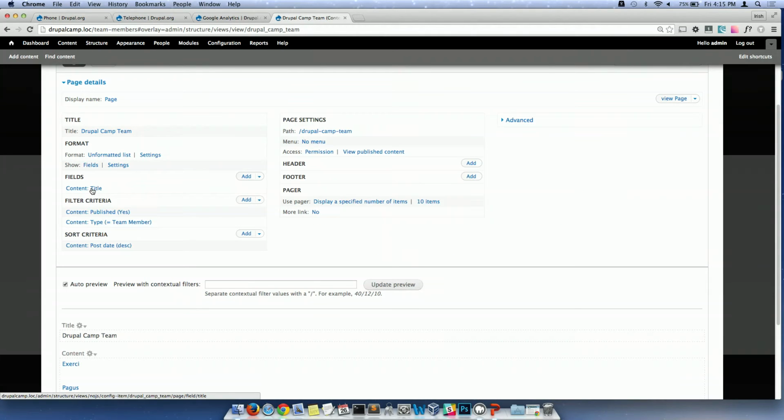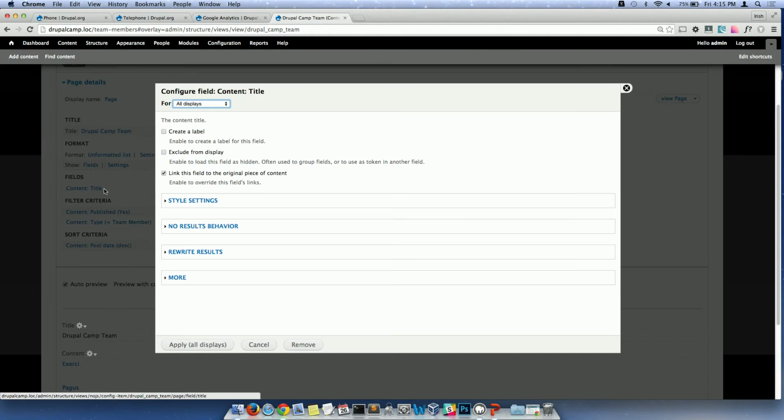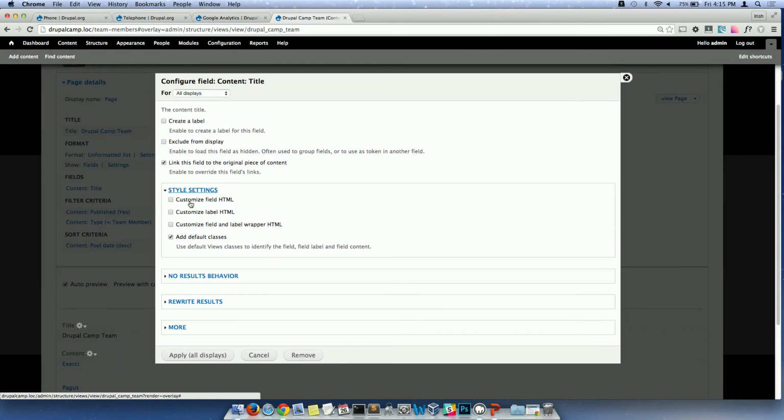They automatically put in title. They always want at least one value in your fields. You just click on it and you have your different options. You can link it to the original piece of content. What that means is it's going to link the title to the actual node that's been created. You can customize the HTML around the field. You can customize the HTML around the label. You can remove default classes, which is sometimes handy. Drupal likes to put a lot of junk in the code. If you uncheck that, it's going to take some of that out.